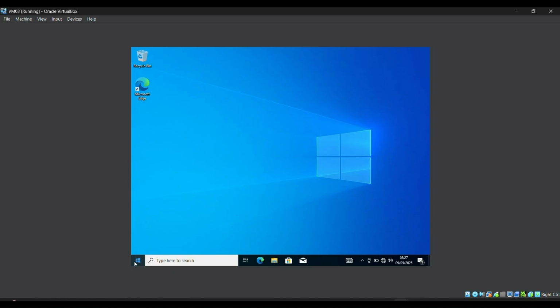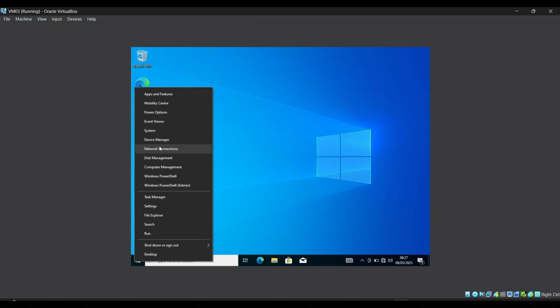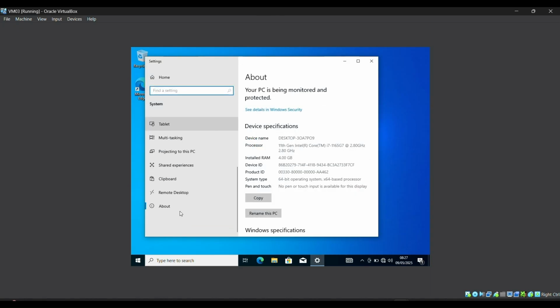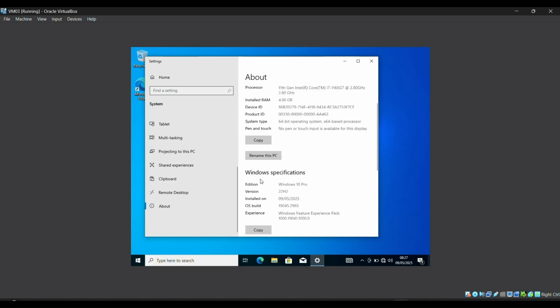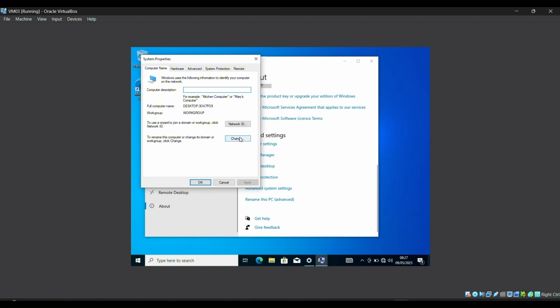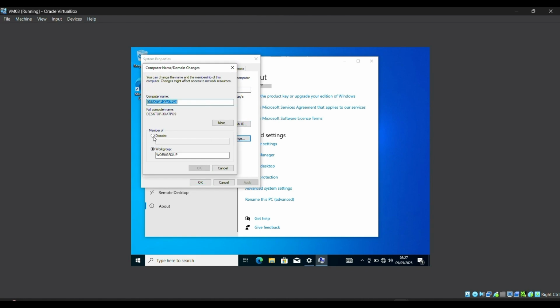Now let's connect to the domain we created in Windows Server 2022 in Part 1 and log in with the appropriate credentials. Firstly, open System Settings and scroll down and go to Rename this PC as shown on the screen. Now click on Change, and then select Domain, and then type s11219345.com, and then click on OK. Please follow the steps shown on the screen.